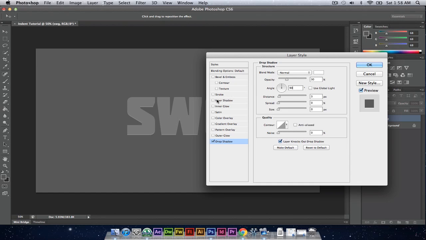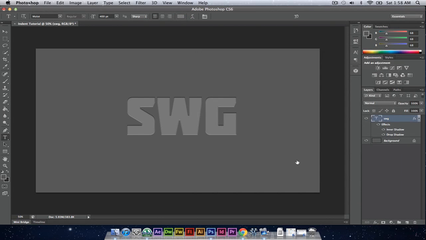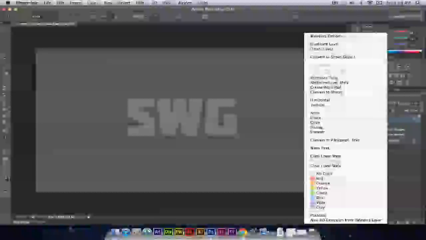And right after, we're going to go to inner shadow. We're going to leave everything the same here, and we're also going to put the angle to 90 degrees. We're going to put 3, 0, and 5. And we're going to click OK. So you start by getting this indent effect, but that is not cool enough.